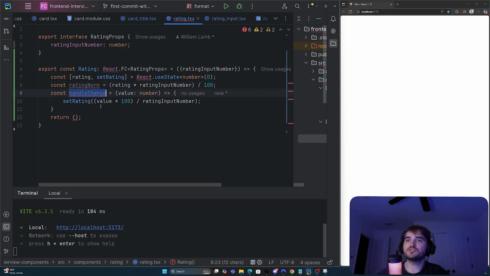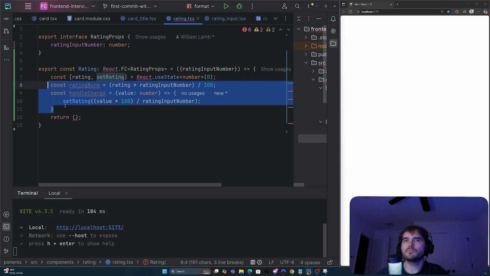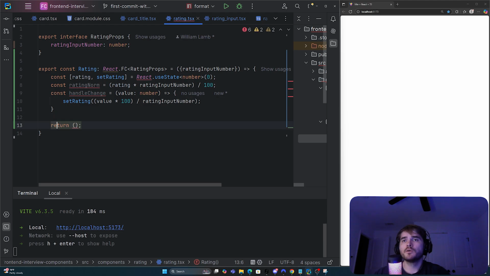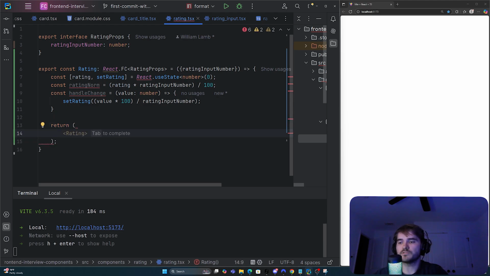And then on change, we want to convert back to 100. It might be best to encapsulate that logic somewhere else, but for this example, we'll go ahead and throw this here. Okay, now let's actually do this business.